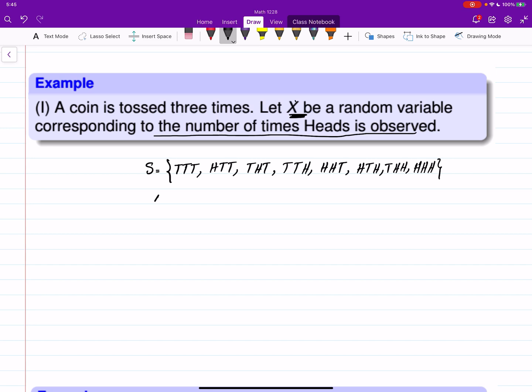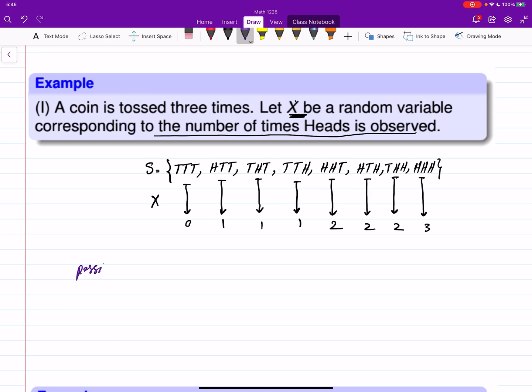So the random variable X gives us, for this one, 0. For this one, it has 1 head, so it's 1. For this one it is 1. There are 2 heads, so that will give us 2 there. 2. This one also has 2, and this one has 3. So here you see that the possible values of X are 0, 1, 2, and 3.